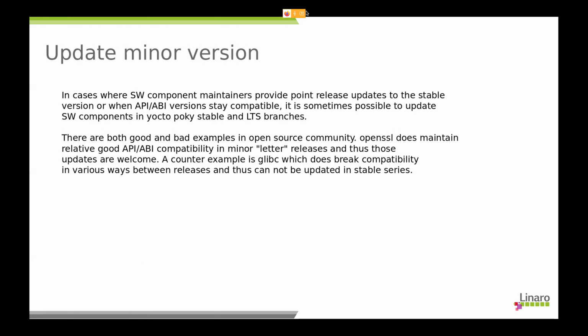A word about minor version updates to fix a CVE issue. When the upstream maintainers are good at providing API and ABI compatibility in the LTS branches, then those updates can also be done there. There are some good examples in open source of software components which maintain this API compatibility, for example OpenSSL in the letter releases. In the numbered releases, let's say major and so on, the API compatibility is usually lost in some way.